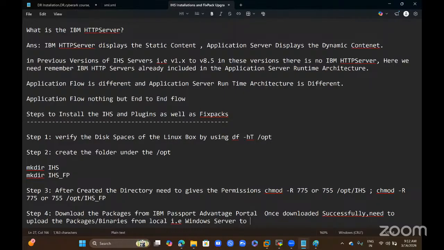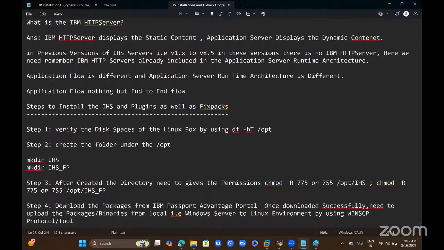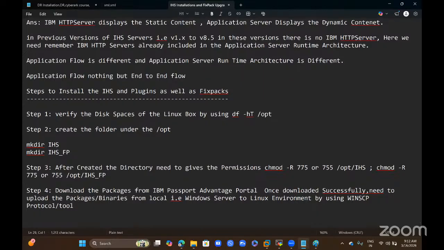Upload to the Linux environment by using the WinSCP protocol or tool. You can use the WinSCP tool. Okay, port number is 22. SSH is 22 port number.